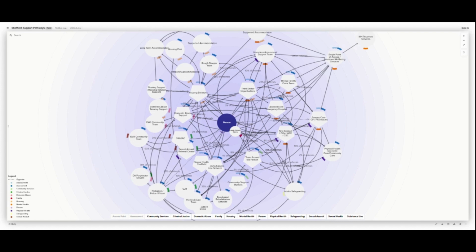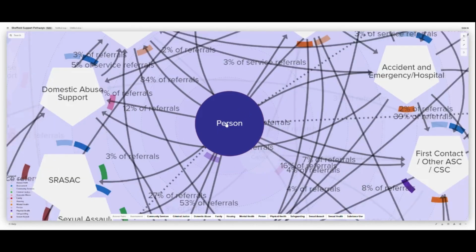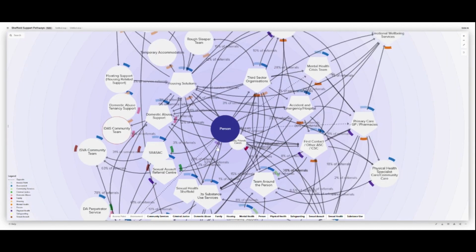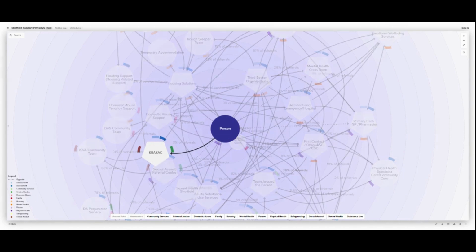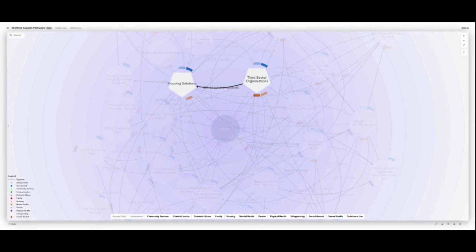Before we look at the detail of the map, I'd like to explain what the colours, shapes and lines are. The person or people seeking support is represented by the dark blue circle at the centre of the map. Pentagons represent access points. These are the points which people have to go through in order to receive support from any part of the Sheffield system. Circles represent support services or support elements, and lines represent the flow of traffic. For example, this could be directly from a person into a service, or it could be a referral from one part of the system to another.